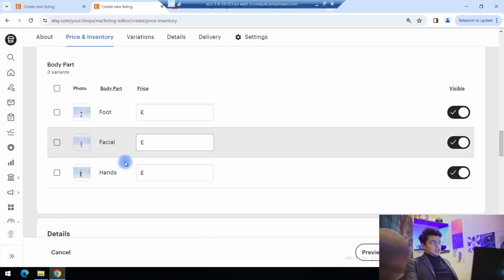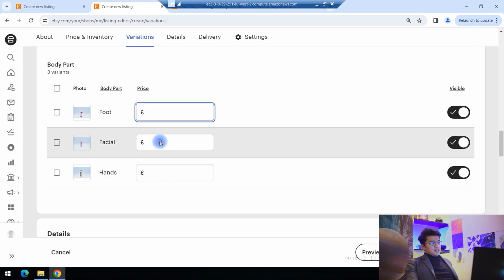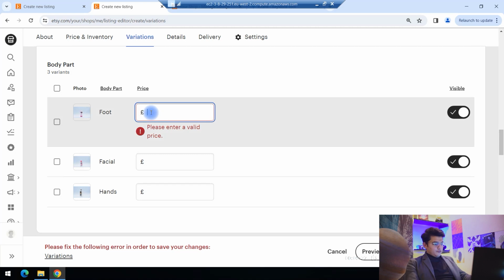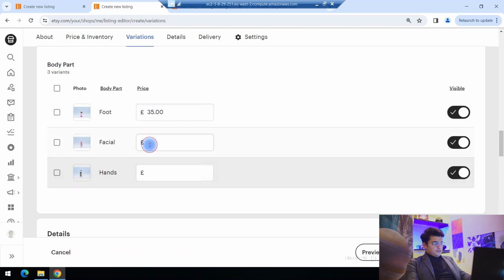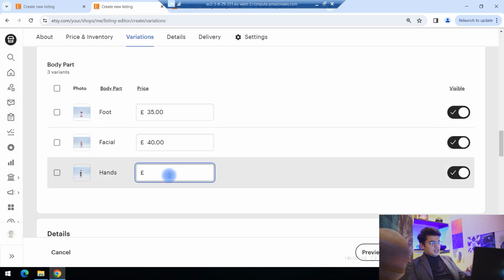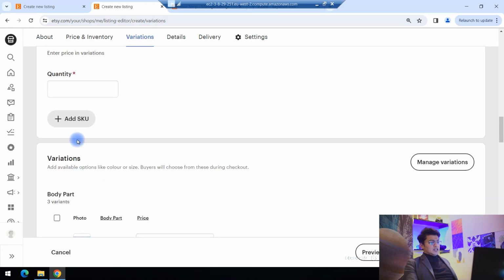When you apply this, you will see the three variations here, and here are the three prices, separate prices for each item. So if I am selling the foot lotion for 35, the facial lotion I'm selling for 40 pounds, and for this one, I'm selling it for 45 pounds. After this, you can see the variations have been created.